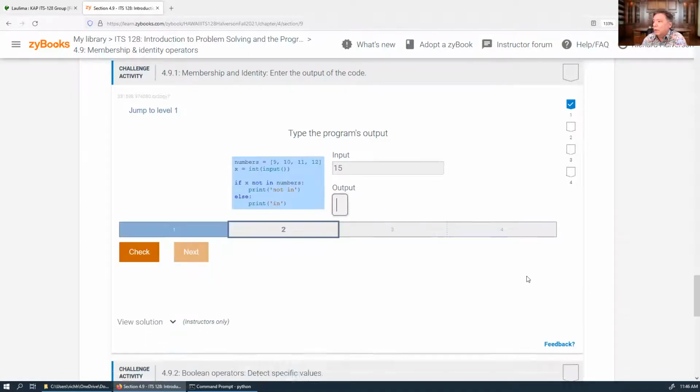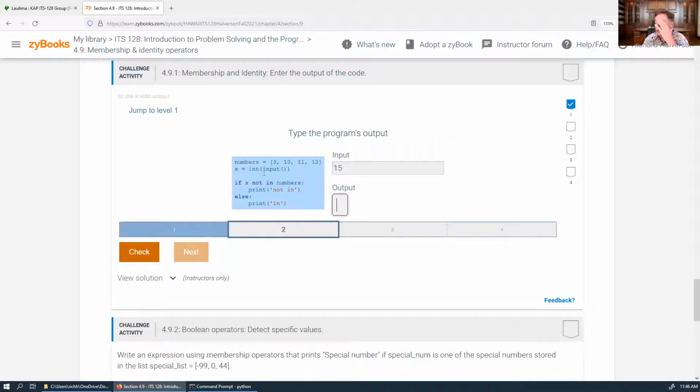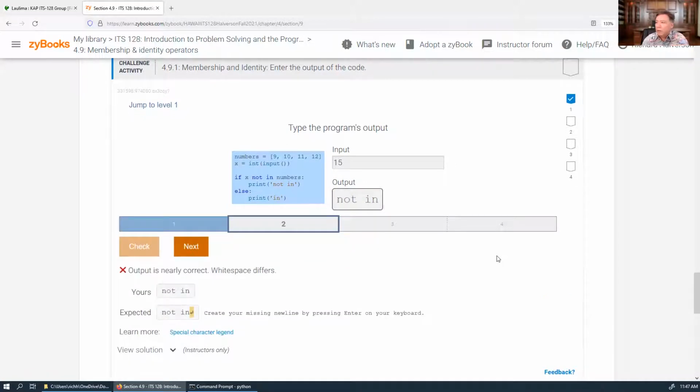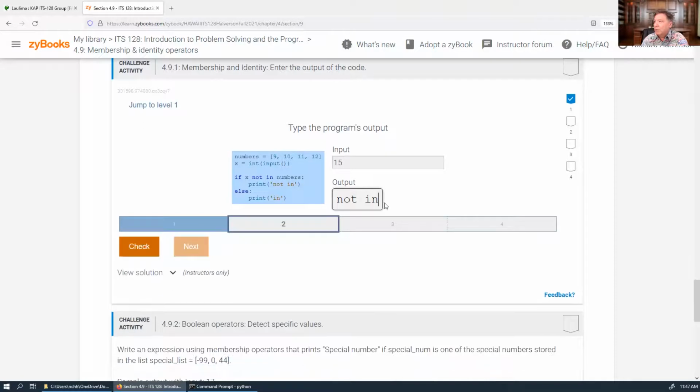Okay, let's do one more. Here's another set. In, not in, is, okay, 15. Is 15 in numbers? No, it's not in numbers. If 15 is not in numbers, then print not in. Well, this is just too easy. So I'm going to try to do this, and I'm not going to hit the enter key, just as somebody was asking yesterday. Oops, darn. Okay, it's going to give me another chance, isn't it?